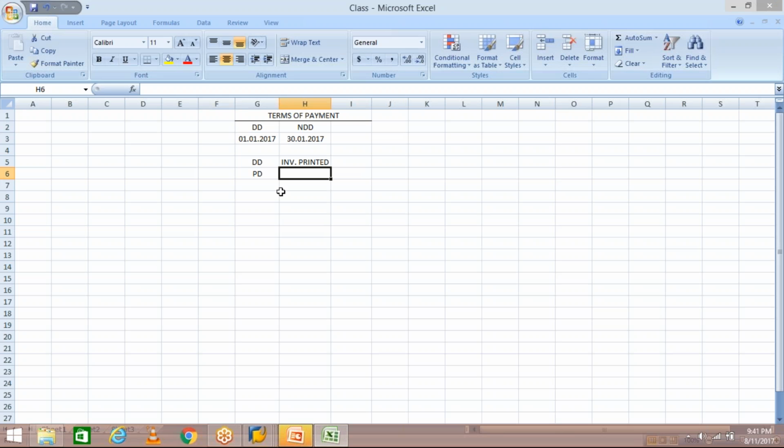Now I'll give you a very simple example, guys. Let's suppose the invoice got printed at the vendor place on 01/07/2017. This invoice got printed at the vendor place, so the vendor has given this date on their invoice. So this is called the invoice date, there is no doubt.